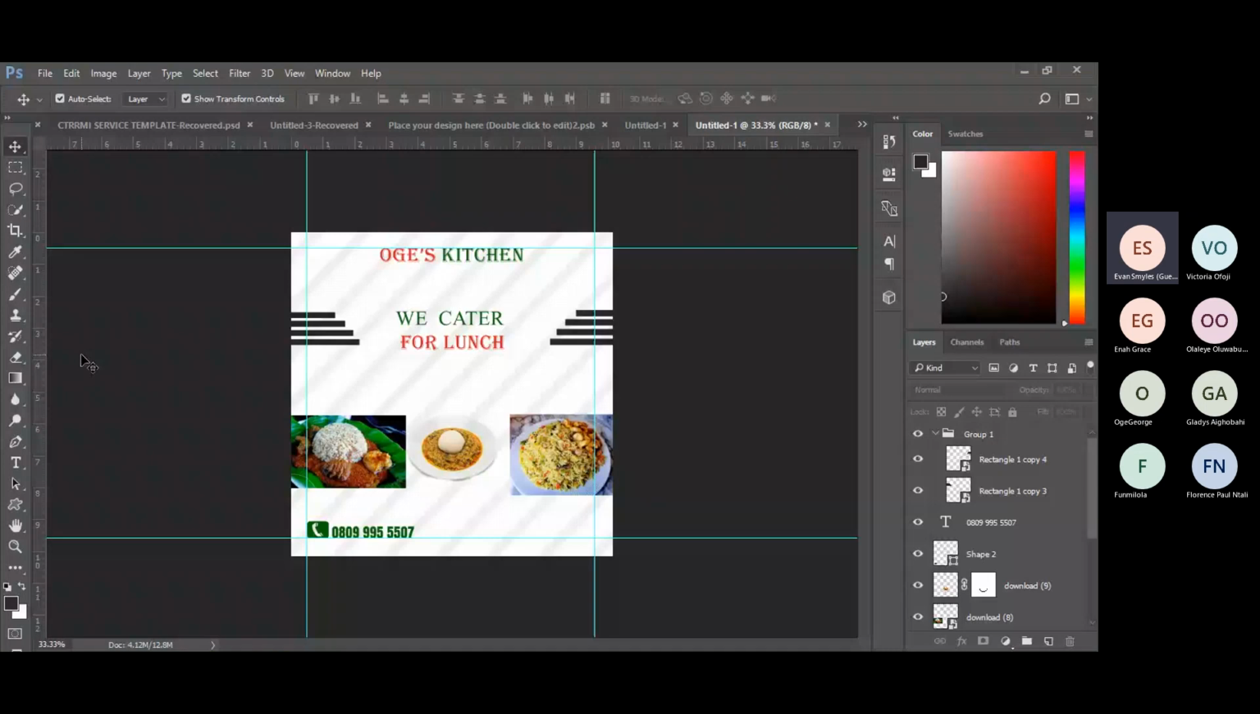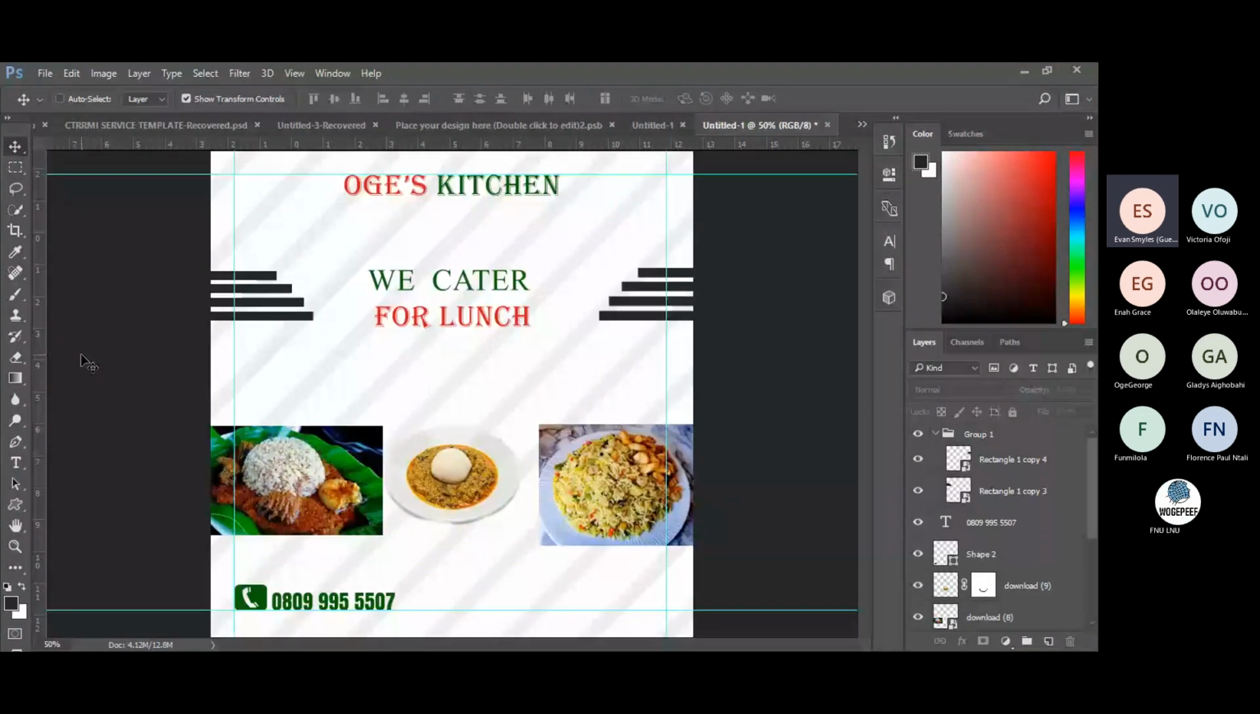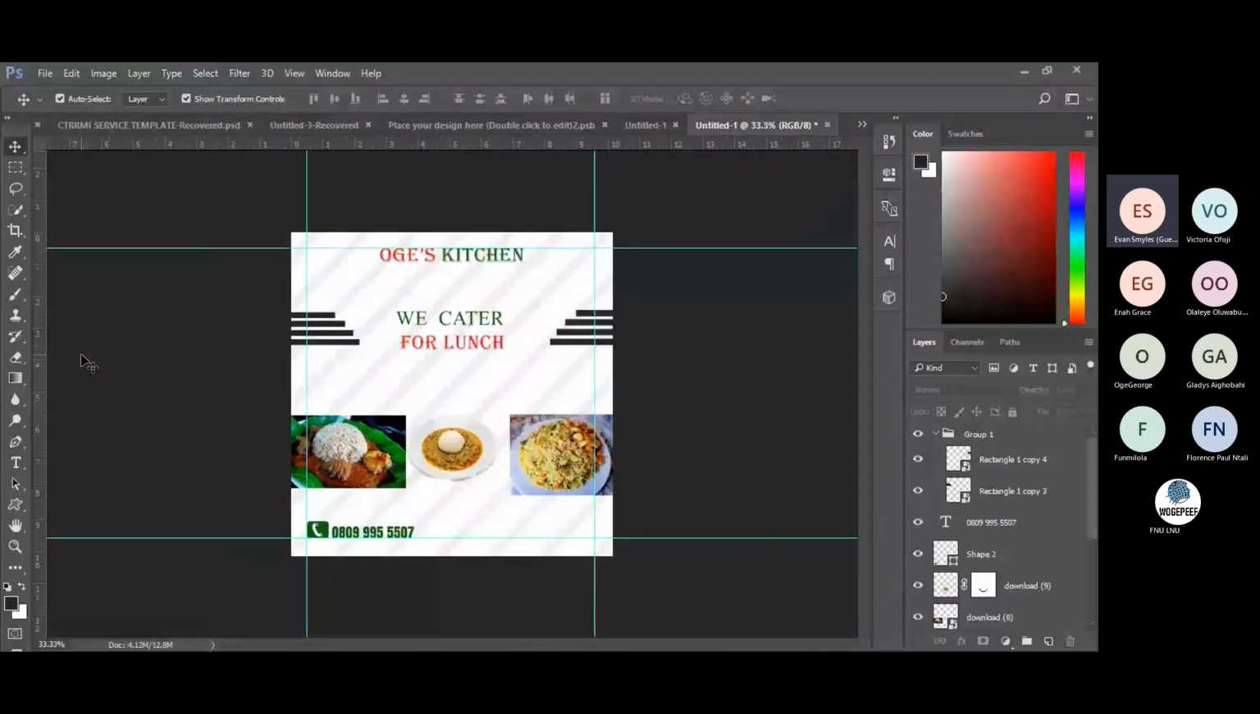Yes, sir. Okay. Now I'm thinking of leaving the color like this. Do you think I should change the color? Because in my opinion, it's not affecting the branding. It's just placing emphasis on we cater for lunch.